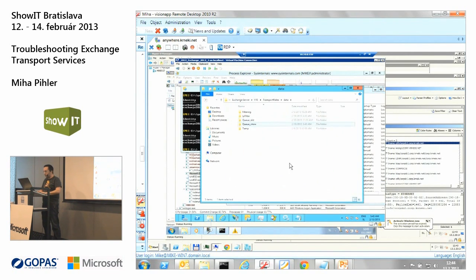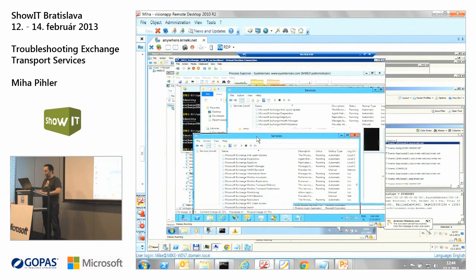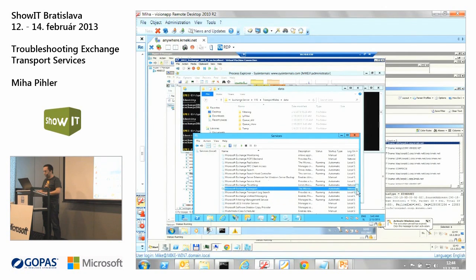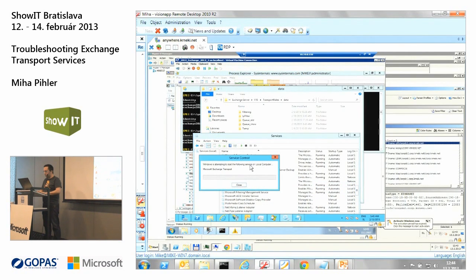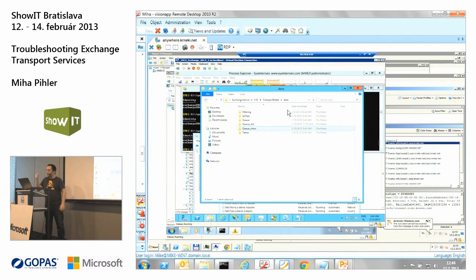I will just do the try again. Okay, I have renamed the folder. Queue folder is gone. It doesn't exist. I just start the service. I will try to do it like this so you can see this. We'll do it. Yeah, just a second. Yeah.